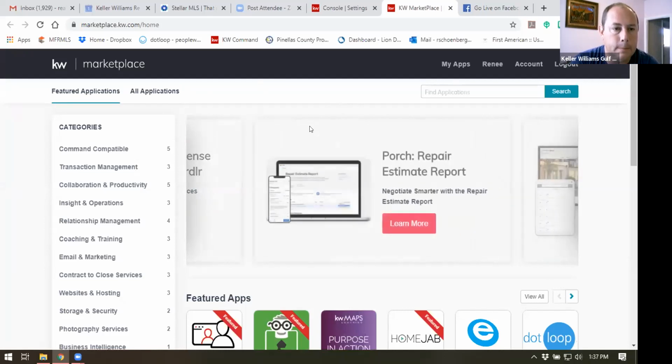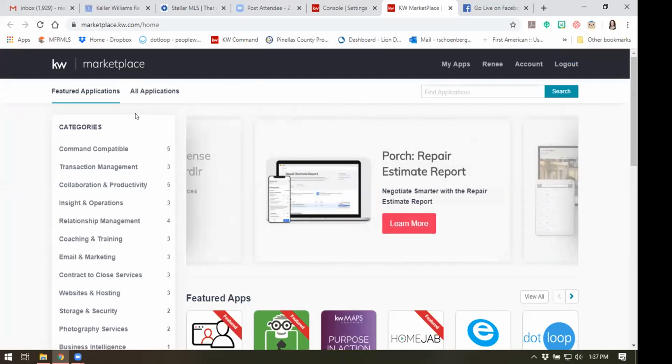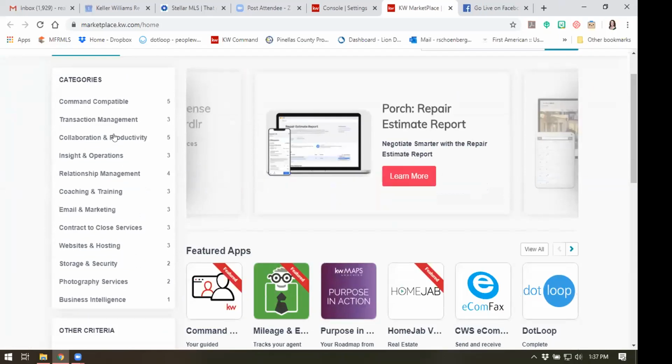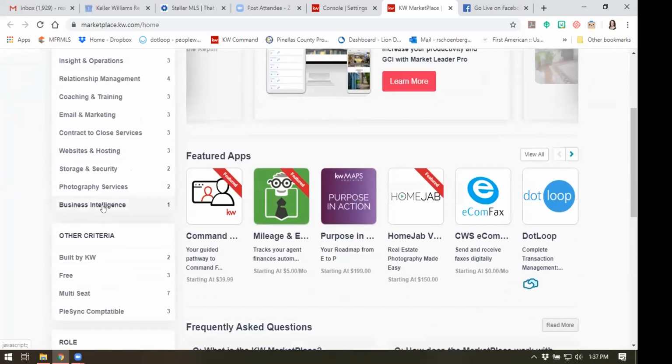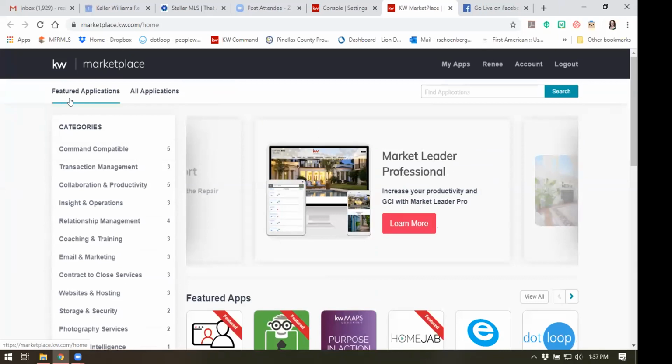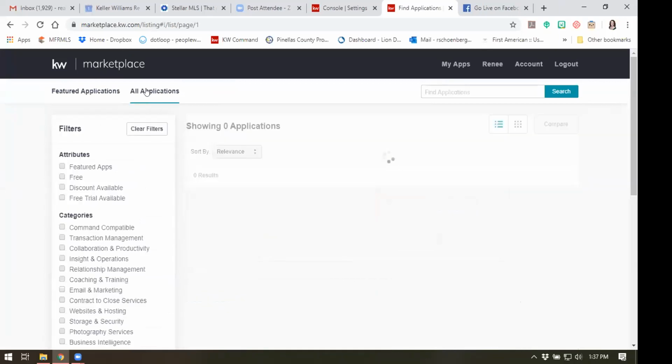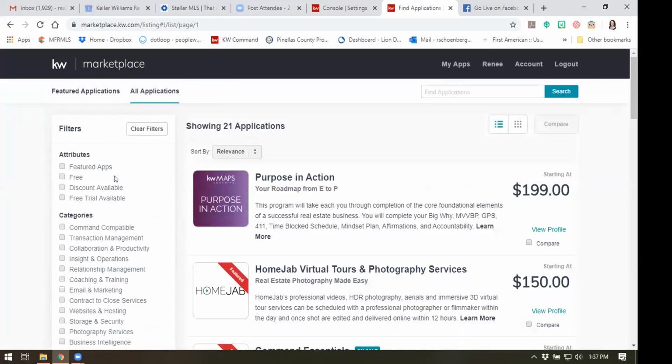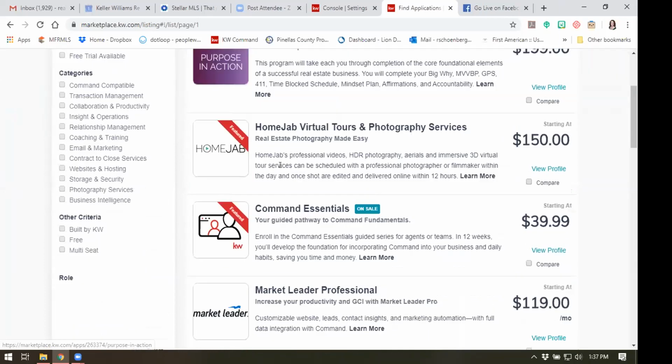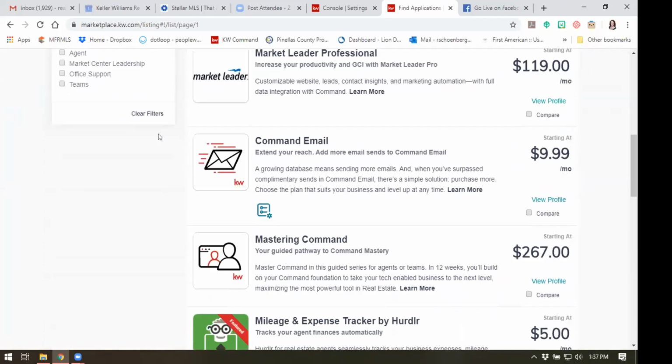Right, exactly. So you can see it has it by category and other criteria. These are the featured, and then there's all applications that you can just go through and look for anything that you want to see.